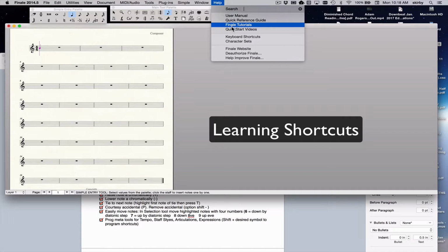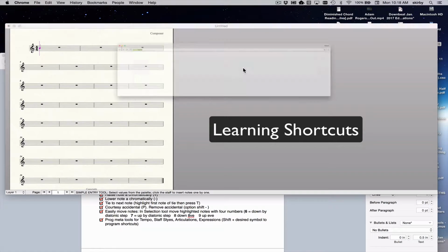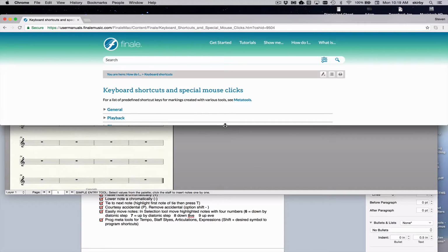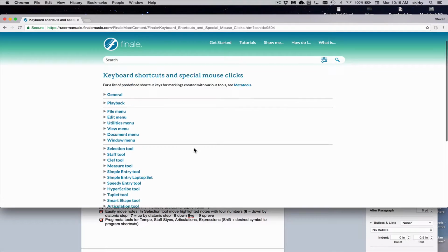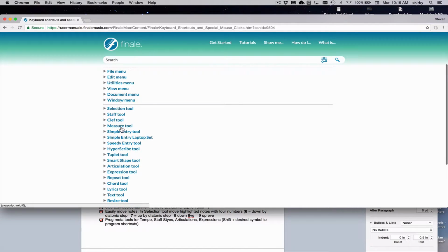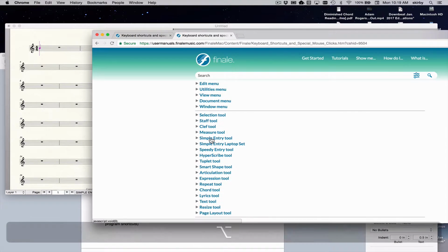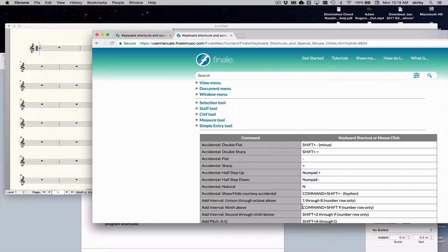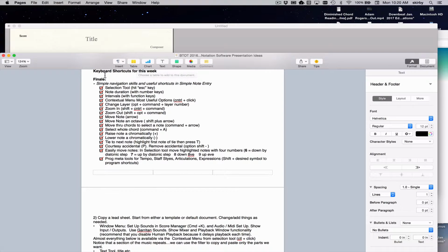One thing is the keyboard shortcut tables, and there's lots of really interesting shortcuts here. So if you want to just take 5 minutes a day or whatever and just explore them, they're related to all the tools. You're going to find some really cool things that will really increase your productivity. For example, on the simple entry tool, you could click on that and you see there's all these shortcuts that will save you time. Okay, next I'm going to demo all of these shortcuts quickly.